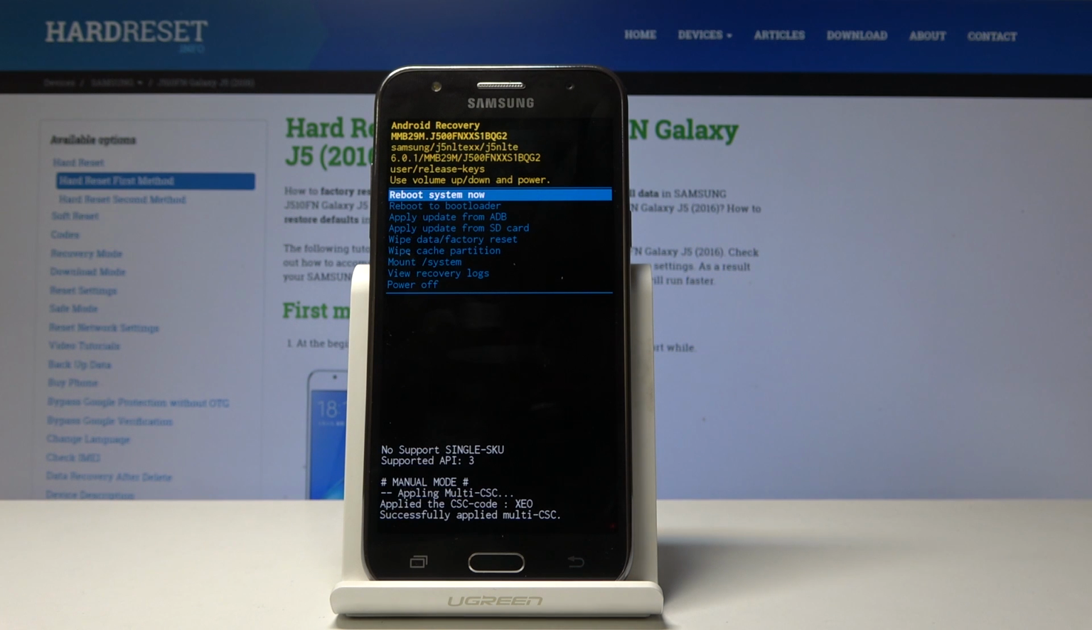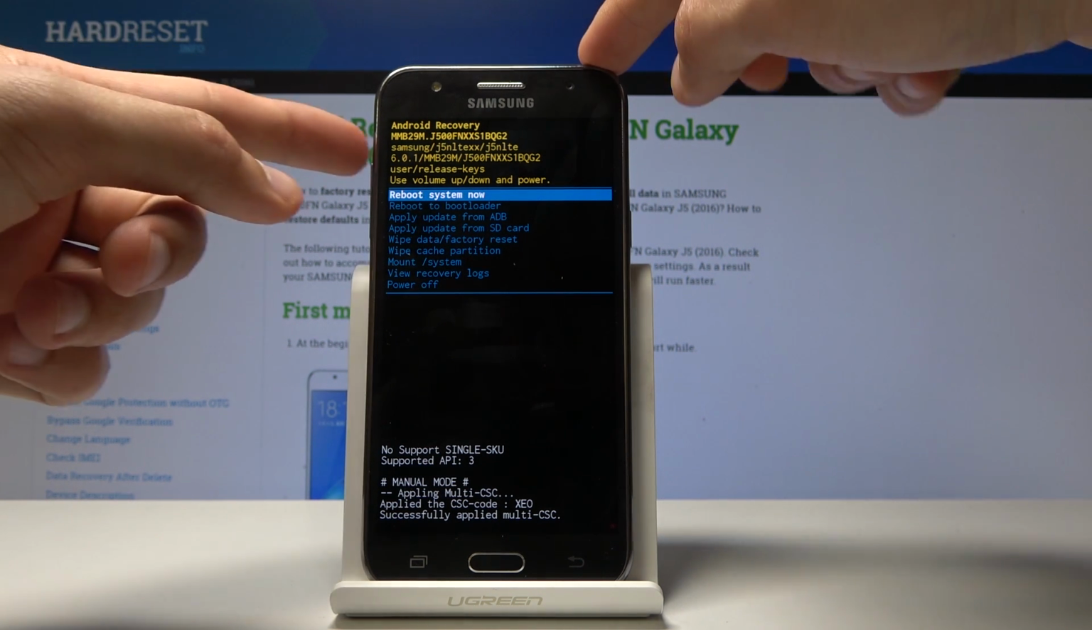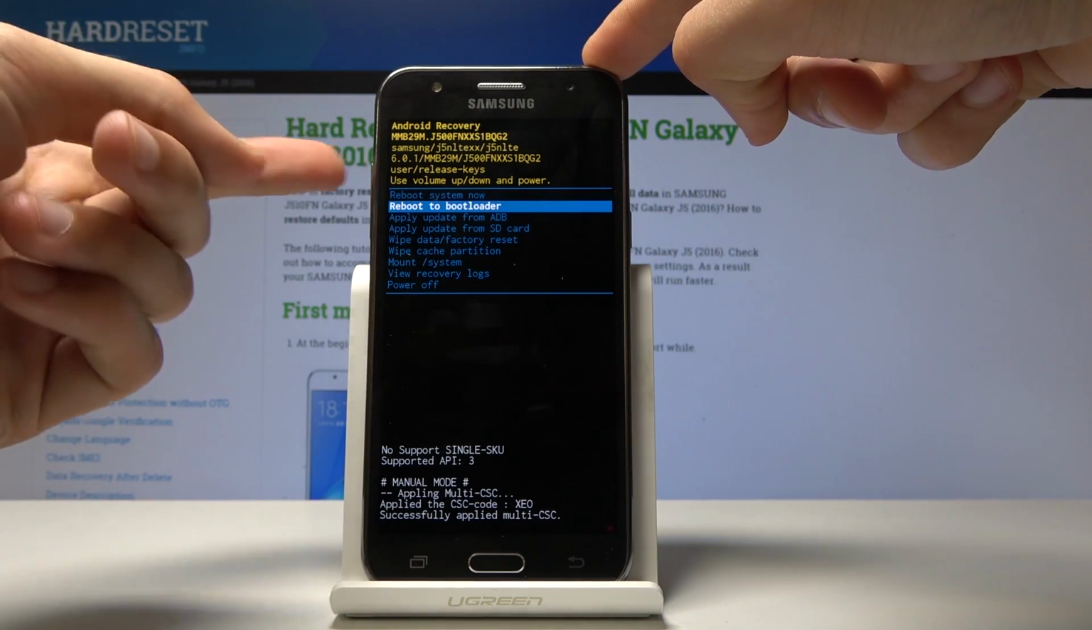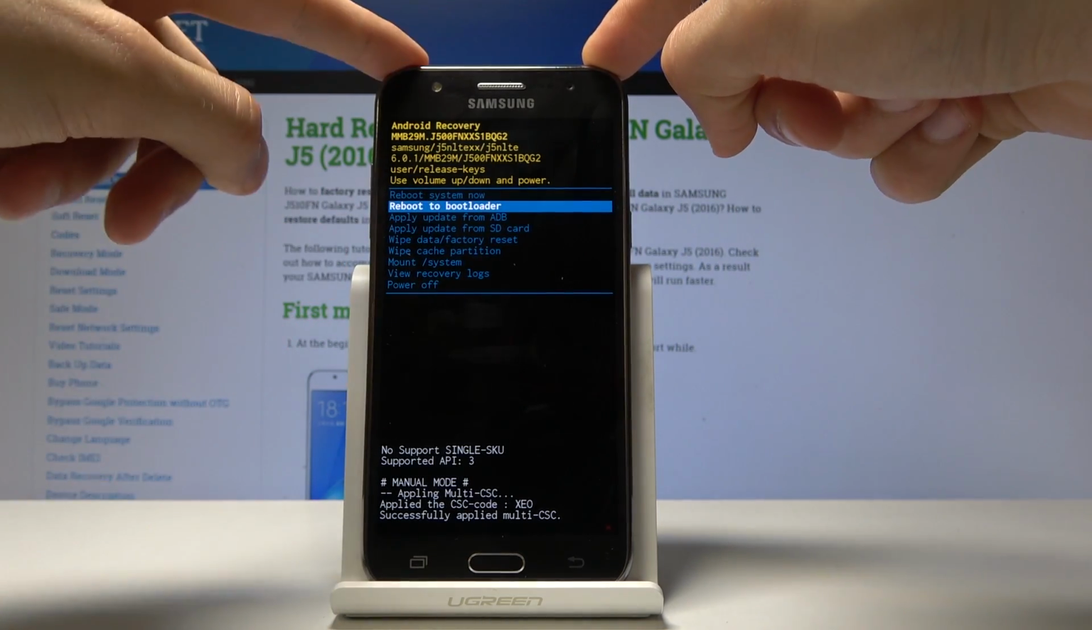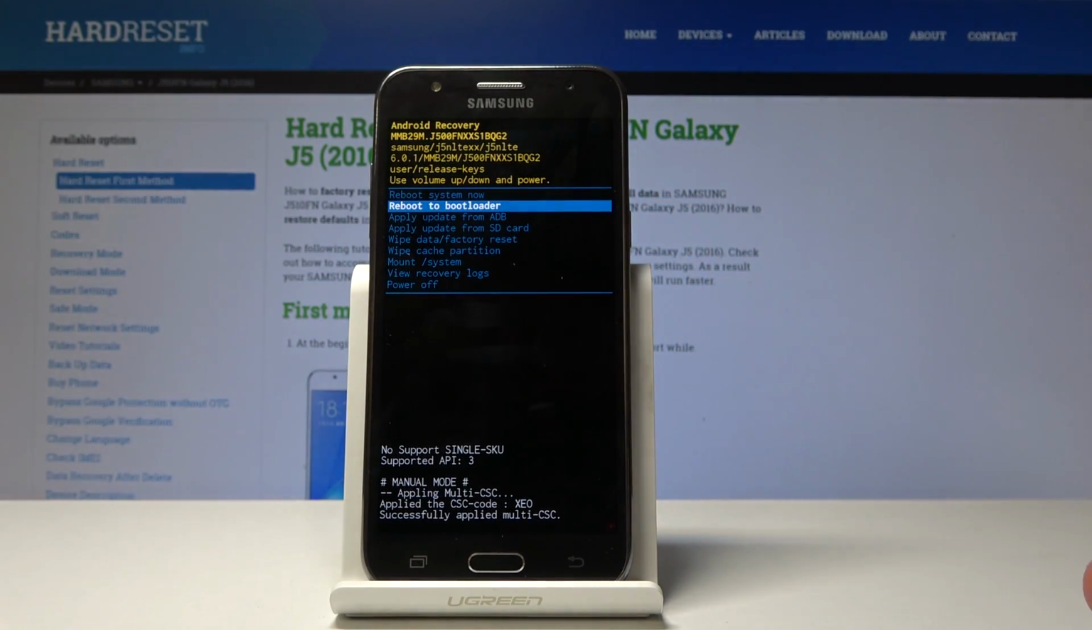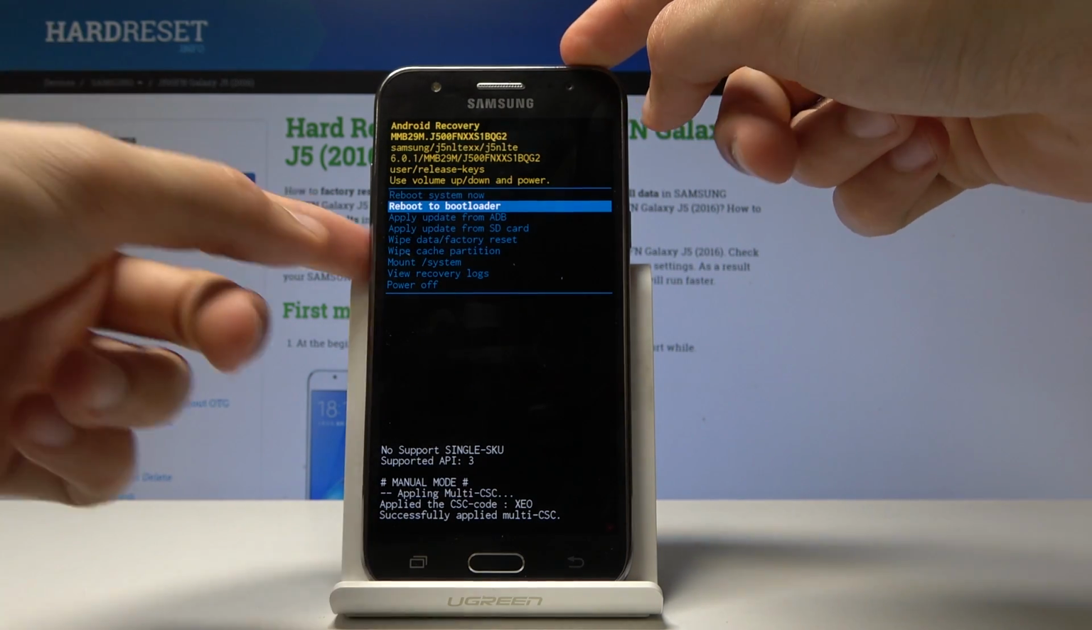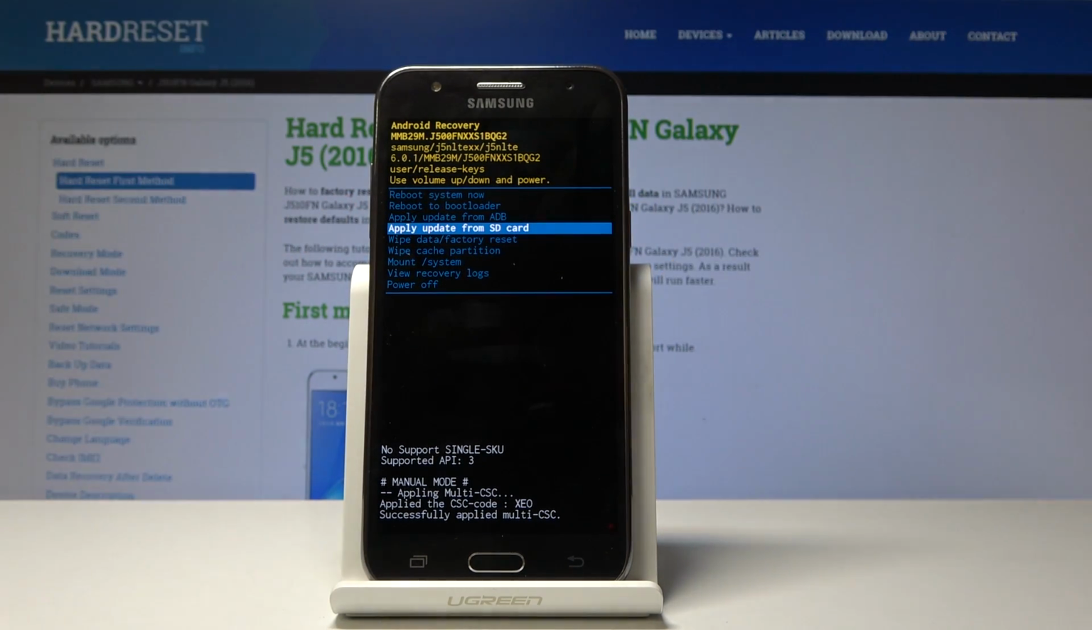So right now, as you can see, we're in recovery mode and you want to use volume keys to navigate this menu. So volume down to go down and up to go up, and whatever you select, you can confirm it with the power key. So swipe and then tap power key.